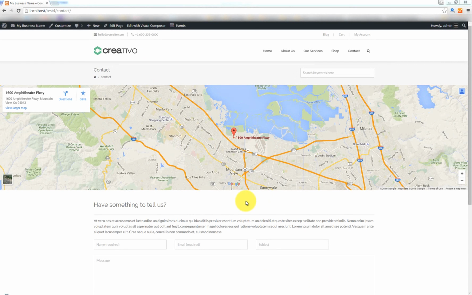Hey guys, I'm Steph from rockytems.com, and in this tutorial we will learn how to create a contact map, a very nice contact map for your site.